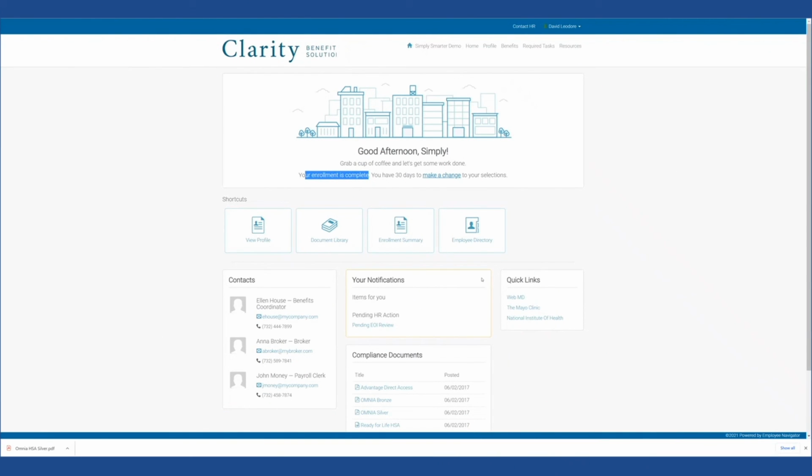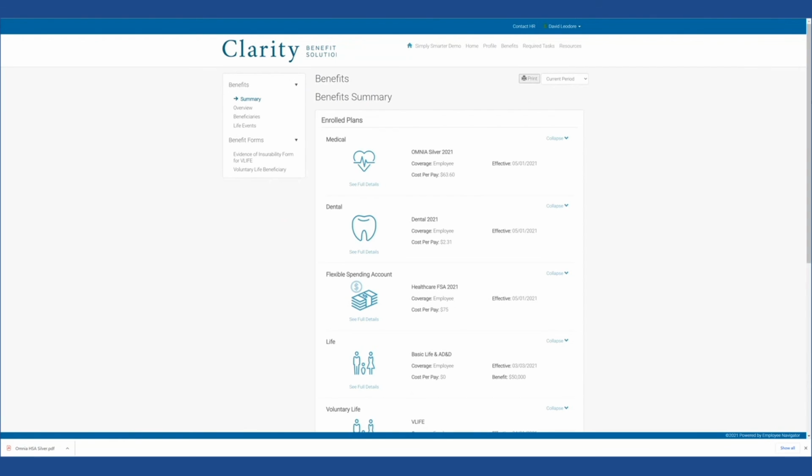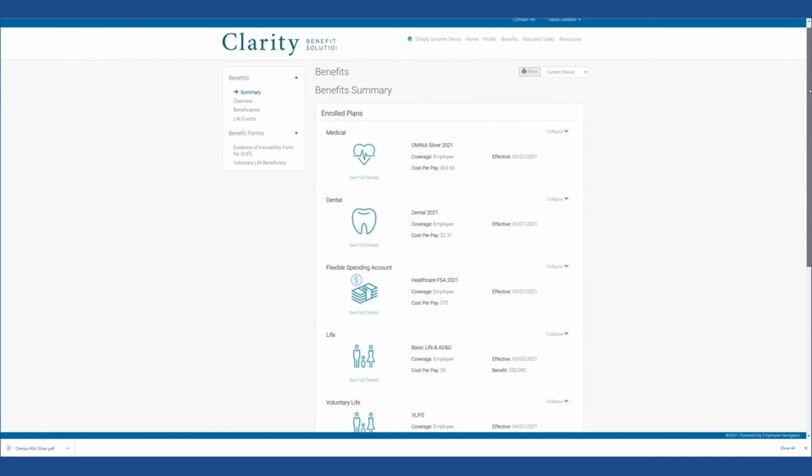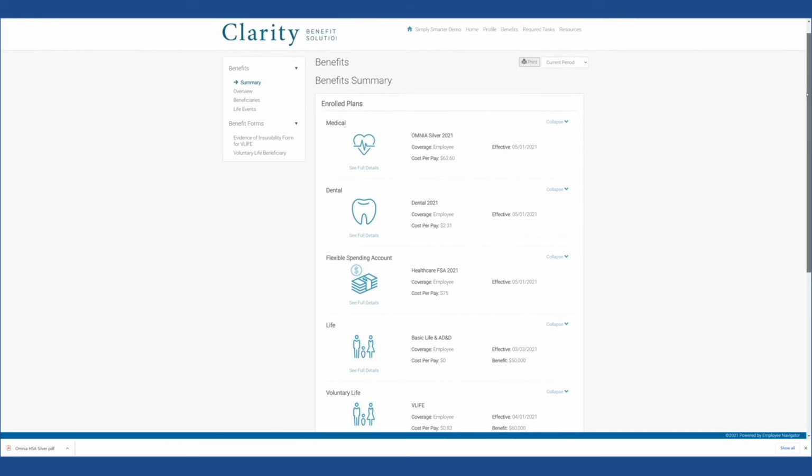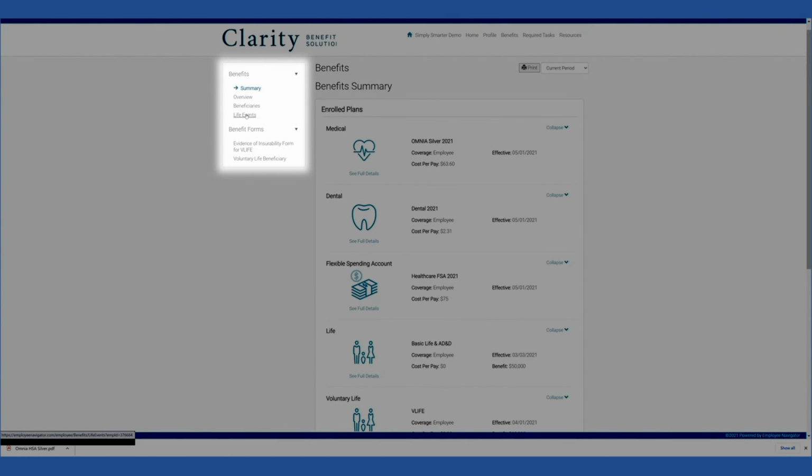After open enrollment ends, employees will still have access to the system all year. If they need to update any of their information, access or print their enrollment summary, or change their beneficiaries, they can do those things here in the Employee Navigator. Another reason employees may need to revisit the enrollment system is to report a qualifying life event, such as marriage or childbirth. They can do this by clicking the Life Events link in the benefit box on the left.